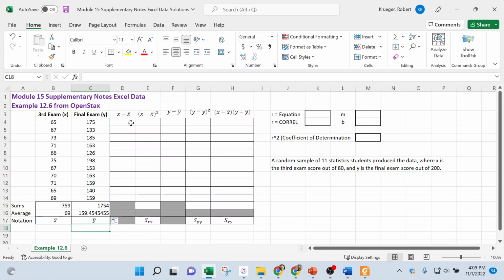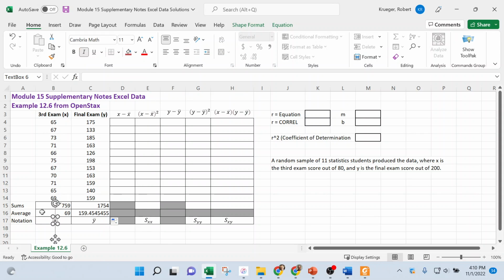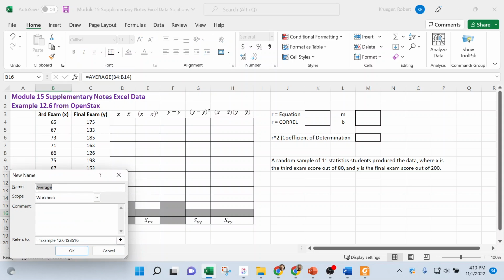Okay, so now notice in all of these equations, we're going to use that y bar and the x bar. And so you can do two things. You can type in the values, so 69 and 159.45, two decimal places are adequate, or you can name those cells. I want to show you this because I think this is a powerful thing in Excel. When you left click to make sure you're in the cell, and then you right click, one of the things I can do is define the name. I'm going to define the name as X bar, and I hit OK.